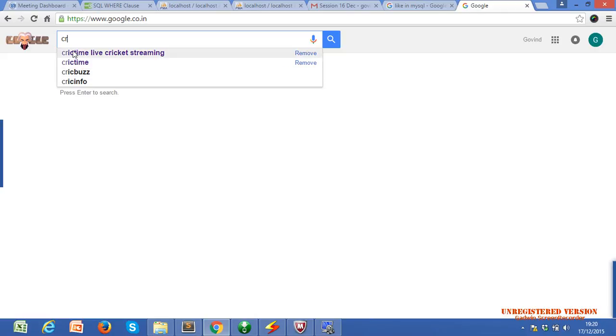So see, I just write CR. It suggests Crick Times, Crick Buzz, Crick Info. These three are websites. Google has a database with information about these websites. It fetches data starting with CR and compares it in its database, checking whether any name has CR. Let's assume these are names of websites.